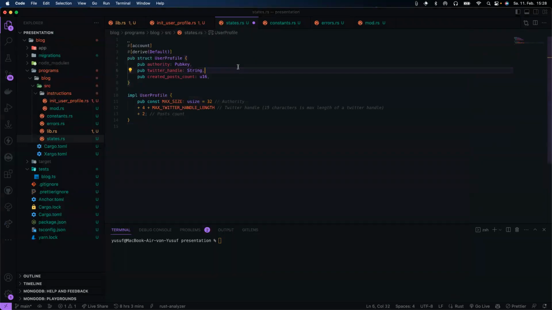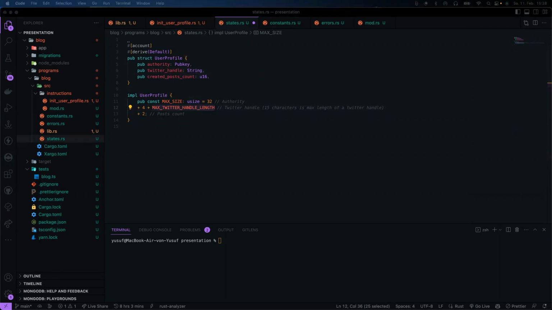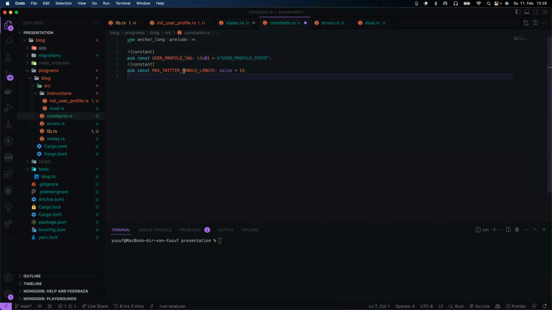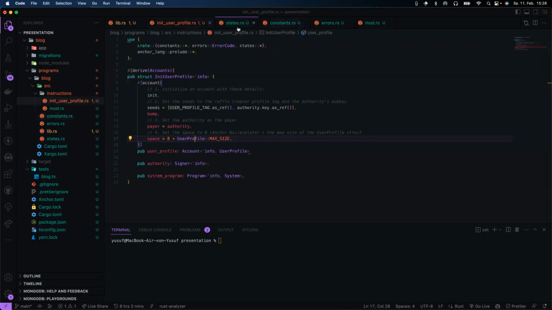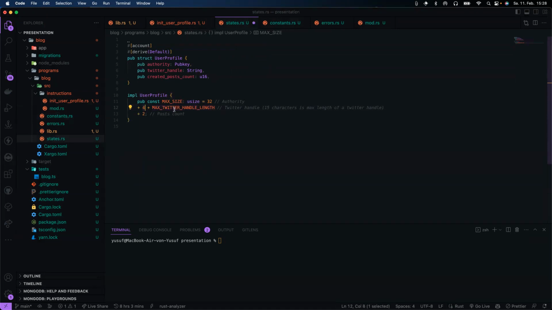So now this means we have to limit the length of the string, because by default, a string can be infinitely long, not like the U16 type, which has a maximum of 16 bits. That's why we have to set a limit ourselves. For that, we are going to add this max Twitter length constant here, like this. And as far as I could find out, the maximum length for a Twitter username was 15 characters. So I chose that. And so now we can do 4 plus 15, which is the max length of the string for the Twitter handle. And last but not least, we got the created post count, which is a U16, an unsigned integer.